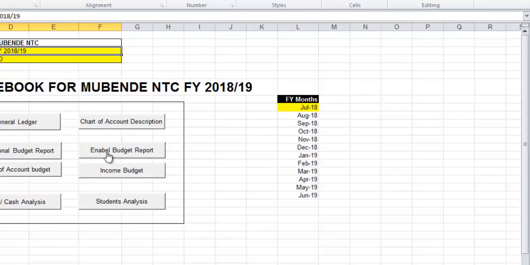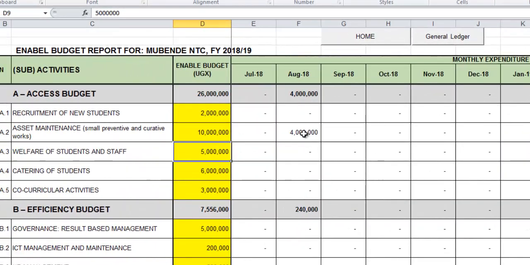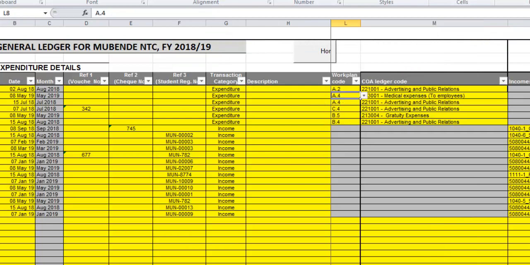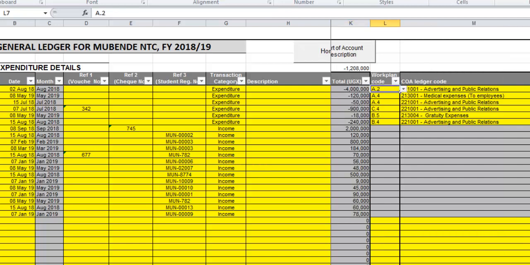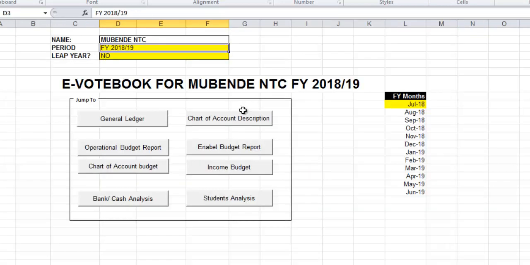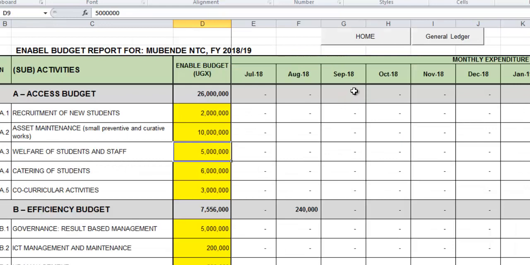Enabel budget report here. So you'll notice that I have 4 million spent from the Enabel budget simply because I changed this expenditure. This one here to be from Enabel grant. In case I used bank 1, I go back to my Enabel budget report, the 4 million will disappear because it's not spent from the Enabel grant or Enabel support. So that's how you'll be using your reports.